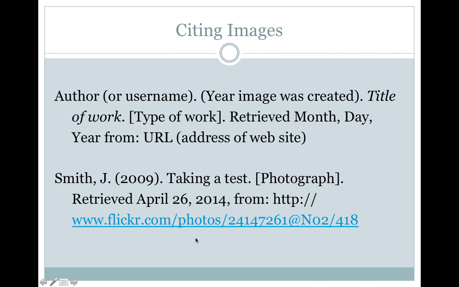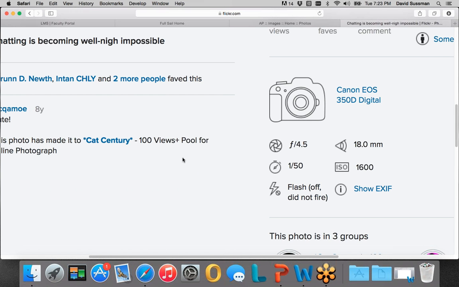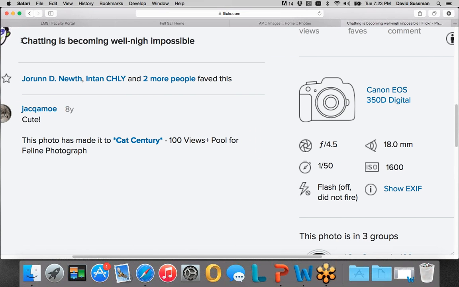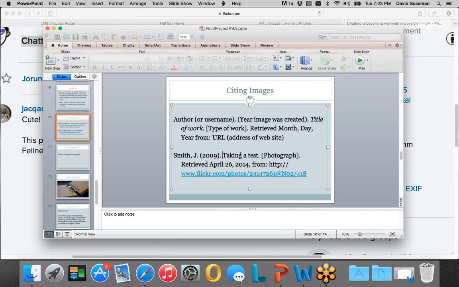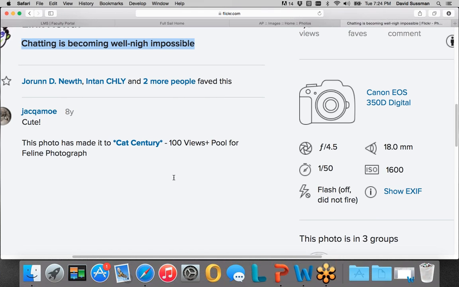And then once we have all that information, we just plug it in. Okay, so that's what I did here, right? Person took the photo, year, name, and again, I could just take that stuff. Chatting is Becoming Well Nigh Impossible. Okay, I'd have to fix the indentation issues that just occurred, but okay, you get it. It's the same rules as following APA for citing an article. It's just you're adapting it for the photo.